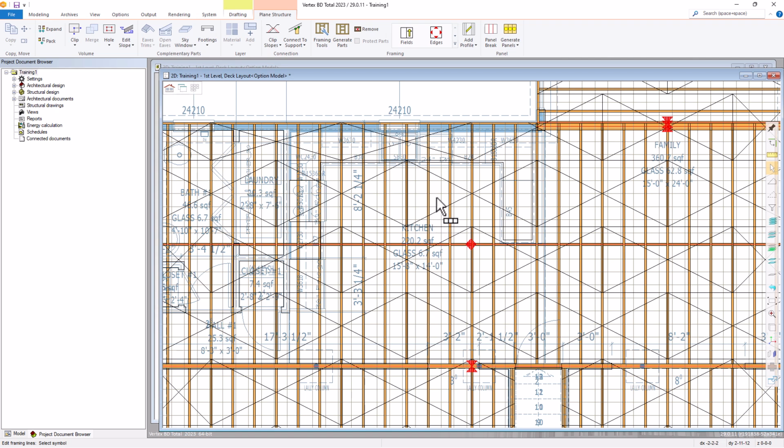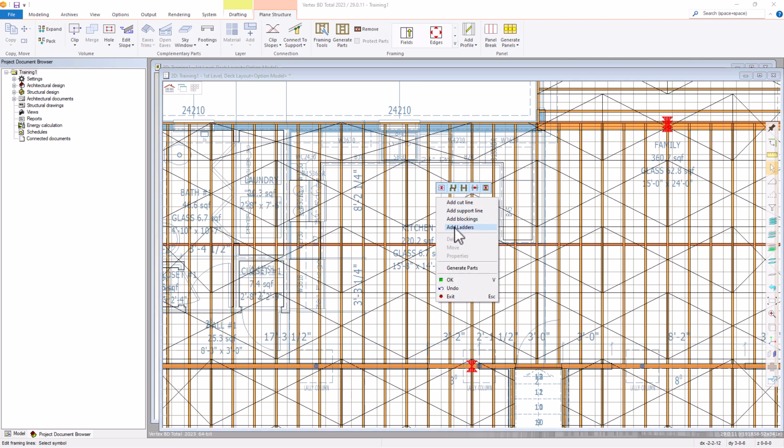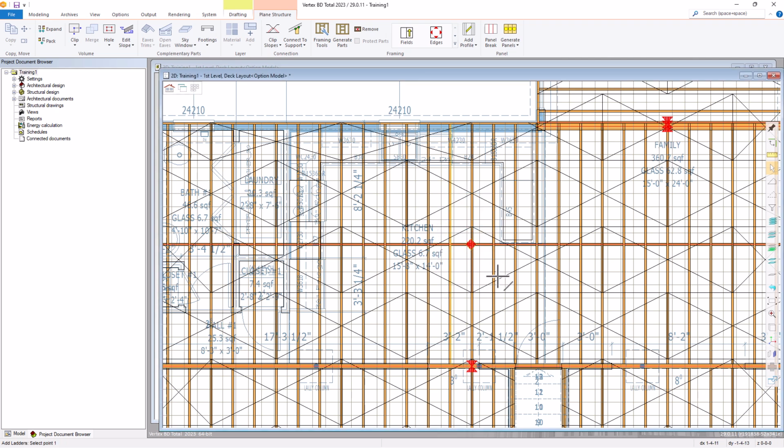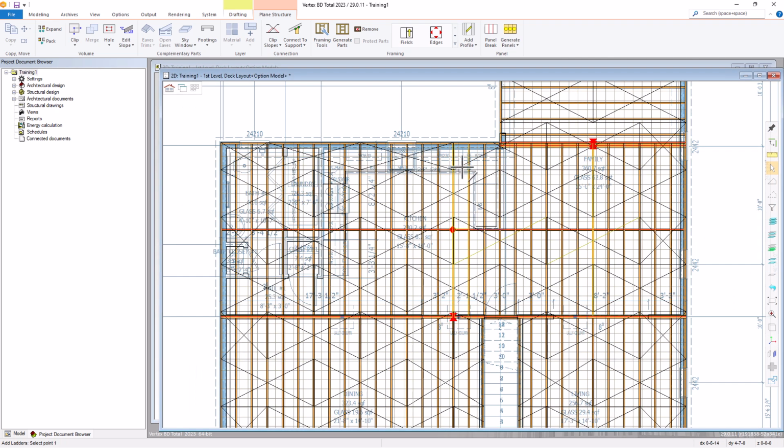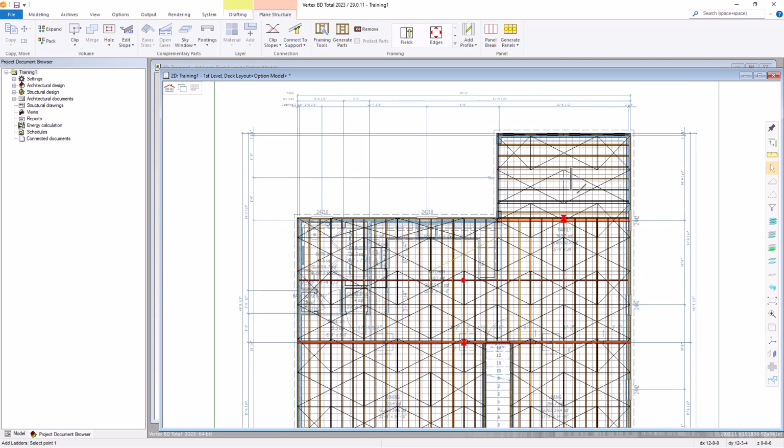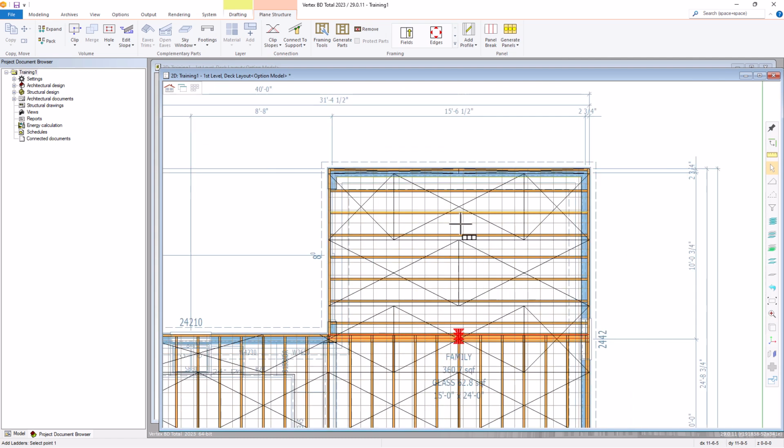Now in addition to blocking, we can add ladder framing. If we right-click, we can hit Ladders. The ladder line must be drawn in the joist bay between two parallel joists. The ladder framing is inserted between the two joists. Zoom in on the area with the horizontal joist framing and add our ladder framing in this bay.